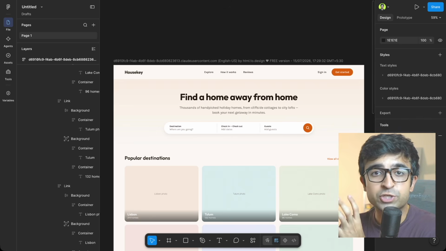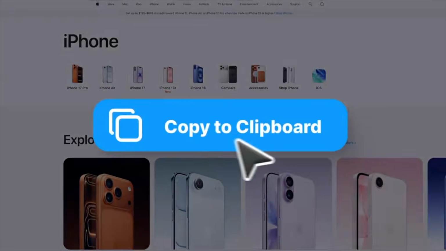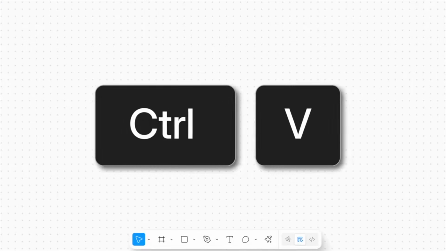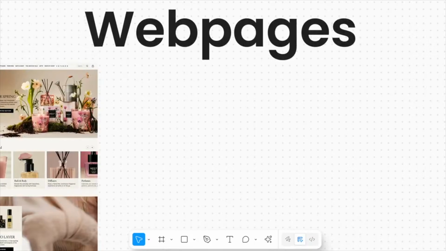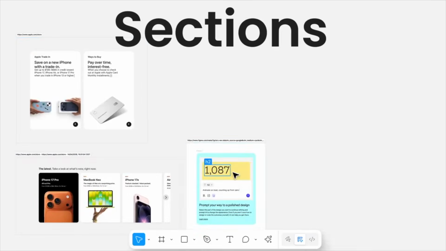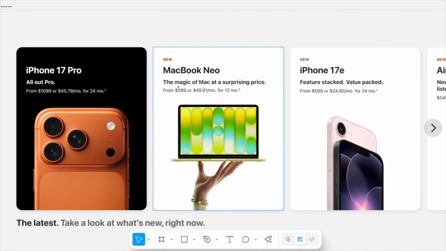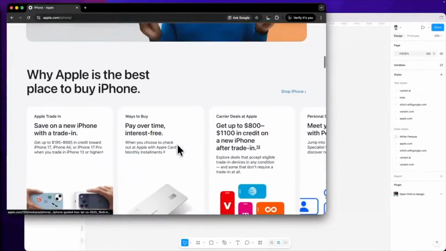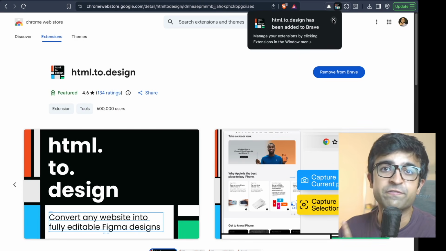Now, recently what was going viral was the Chrome extension that Figma has launched. html.to.design also has a new Chrome extension that lets you copy any designs from your browser into Figma with all these layers intact. The html.to.design plugin is what we're talking about, and I'll just say add to Brave or whatever browser you're using. Unlike the Figma plugin, this is actually free of cost.